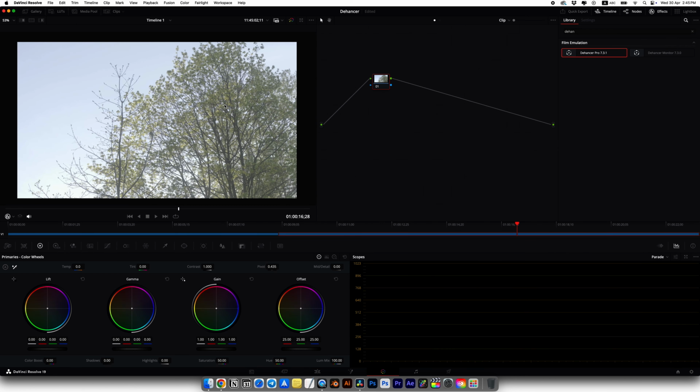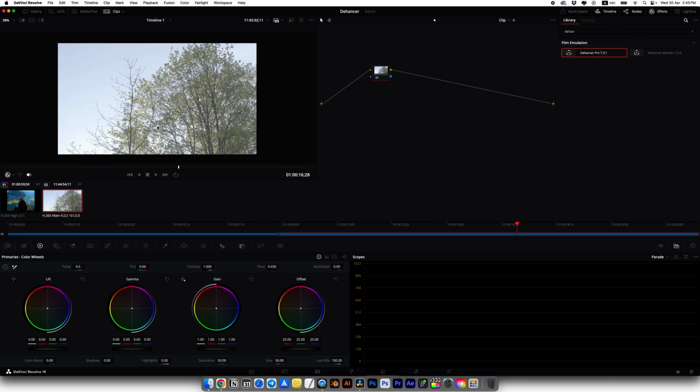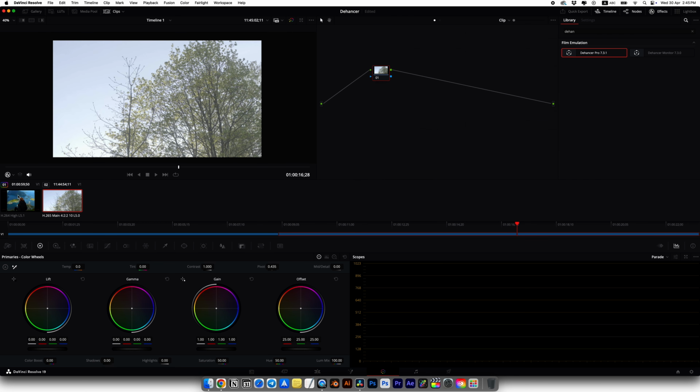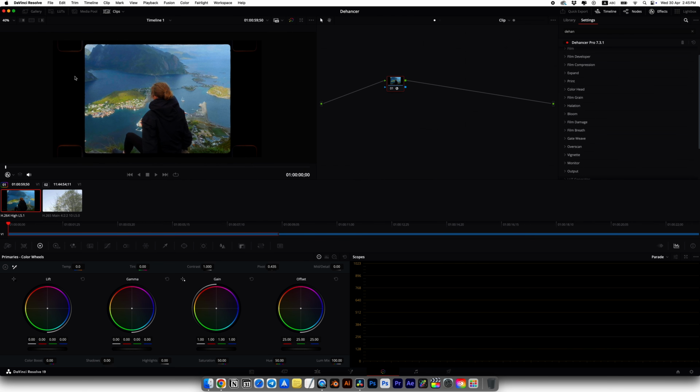If you like the look you created in the first clip, you don't need to redo everything. Just open the Clips tab in DaVinci, click the clip with the finished color grade, press Ctrl C or Command C, select your second clip and paste it with Ctrl V or Command V. And you are done. But now I'll adjust a few settings.